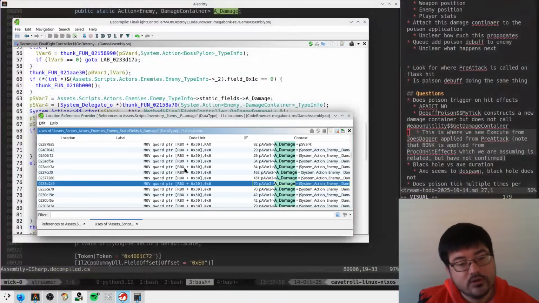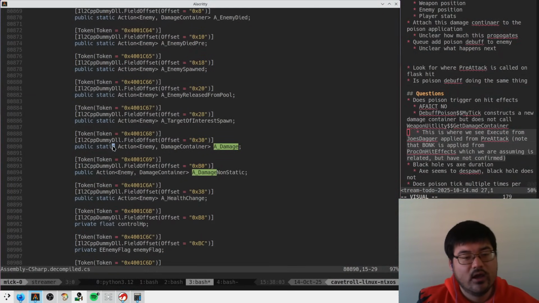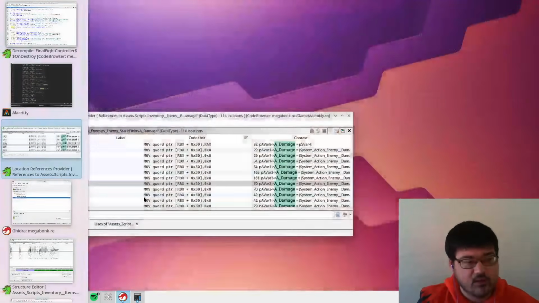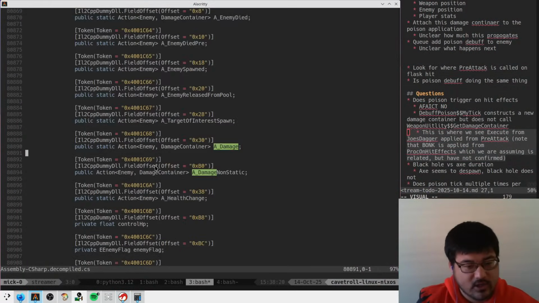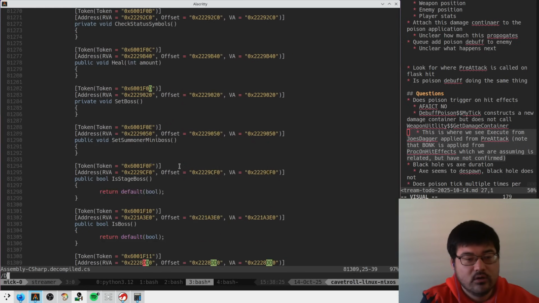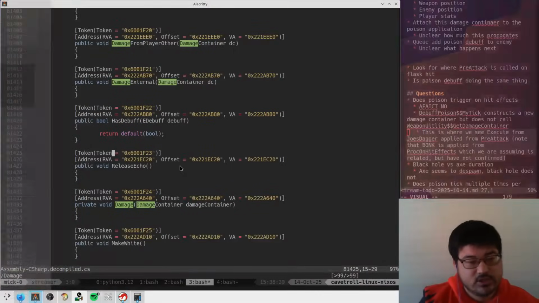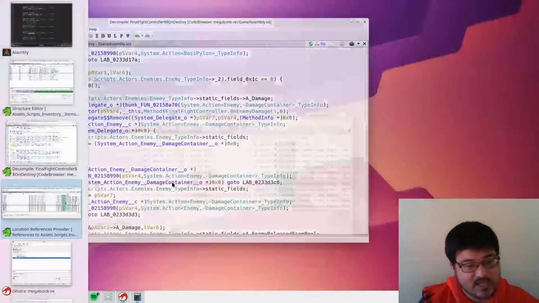I'm confused. This is an action that takes in an enemy and a damage container. So I would assume that maybe each enemy. I mean, we should check that, right? Can we just look at enemy damage or something? Like who attacks this guy? Right, if we just look at enemy damage here, does he queue up that A damage thing?